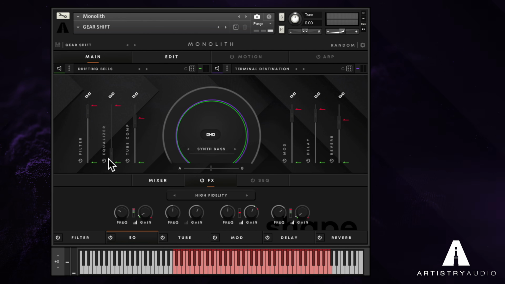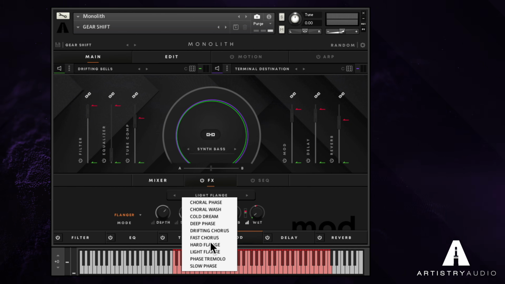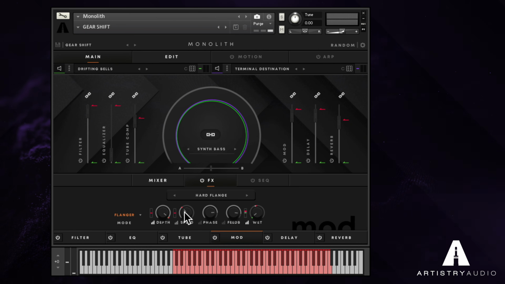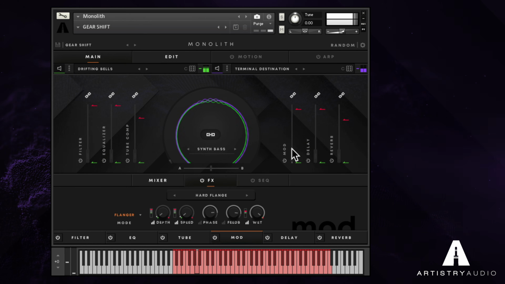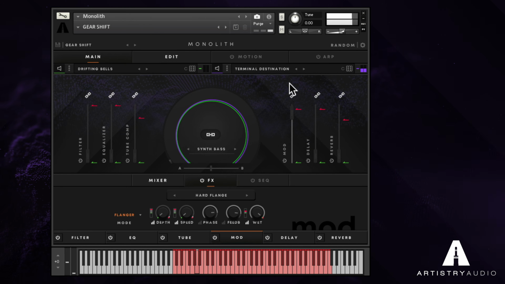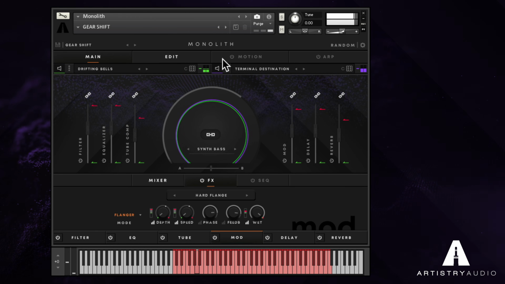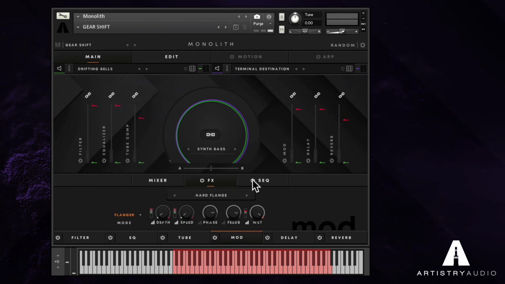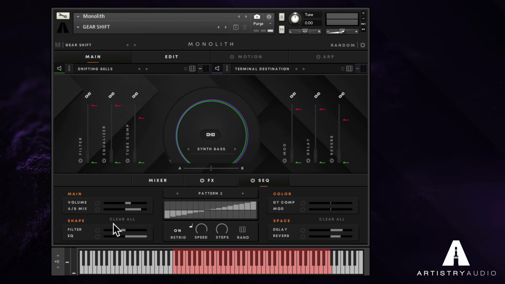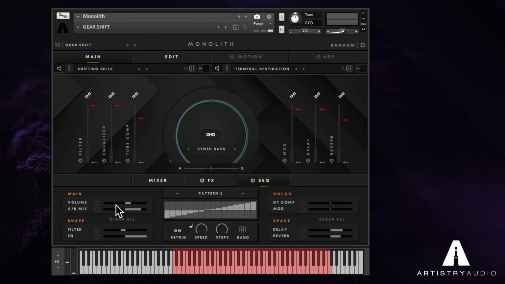For example, with modulation, we can choose a preset. All of the 6 macro effects have these kinds of presets. Then adjust depth and speed so that they're controlled by the macro. For a different take, you can switch on the sequencer, which controls the 6 macros alongside overall volume and the A-B mix between the 2 layers.